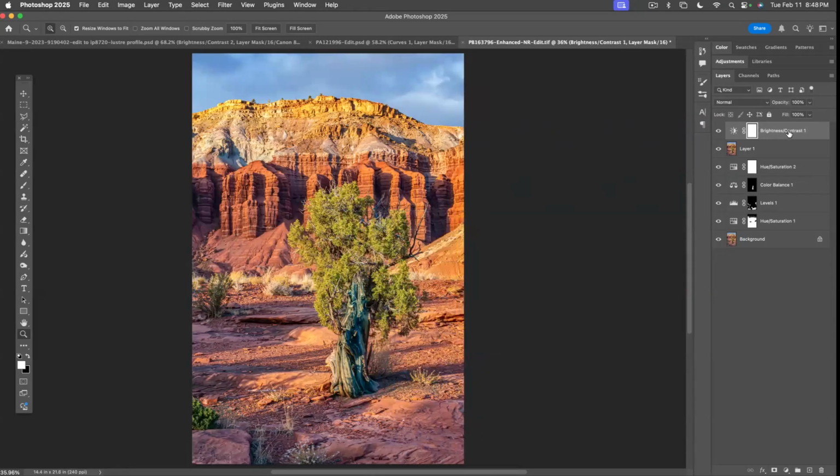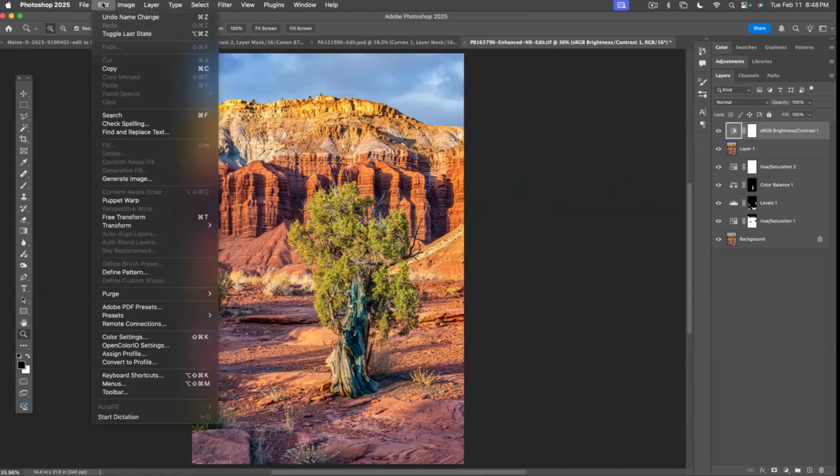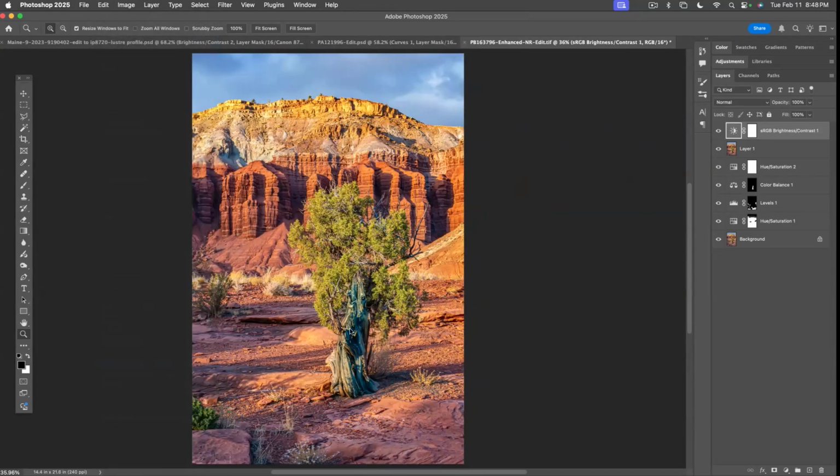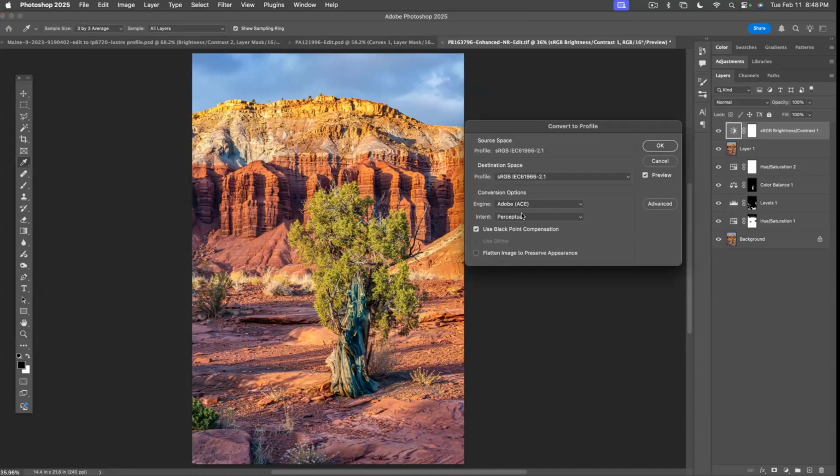And what I'm going to do is double click on this brightness contrast, and at the beginning of it, for my own records, put sRGB, so that I know that adjustment is specifically because I want to send this out as an sRGB file. So what I need to do now is go to Edit, Convert to Profile, sRGB.